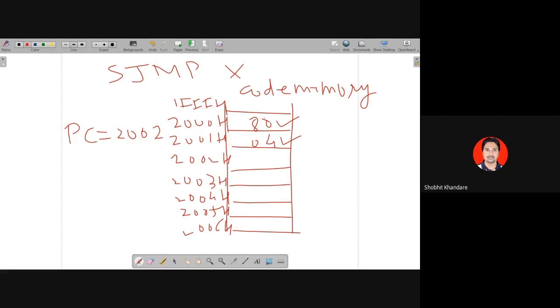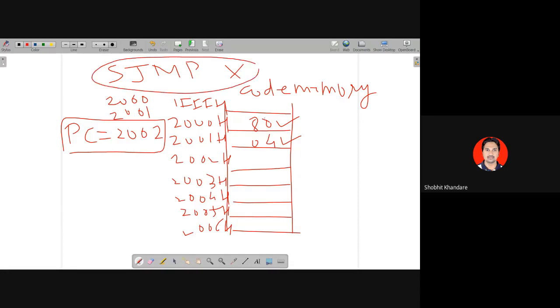पहले पीसी में रहेगा 2000, वो मैंने एग्जीक्यूट कर लिया. बाद में पीसी में रहेगा 2001, वो मैंने एग्जीक्यूट कर लिया. अब मेरे पीसी में है 2002. और अब 2002 में क्या है? 2002 में मेरा SJMP X का जो ऑपकोड है वो स्टोर है. तो यहाँ पे ऑपकोड मुझे पता नहीं, लेकिन मैं यहाँ पे लिखता हूँ SJMP X. ये मेरा स्टोर है 2002 में.